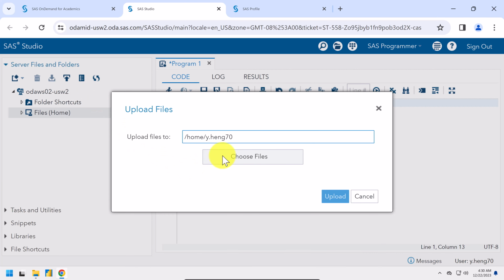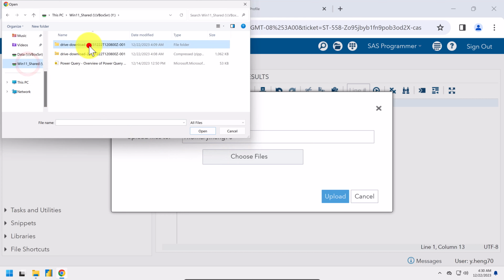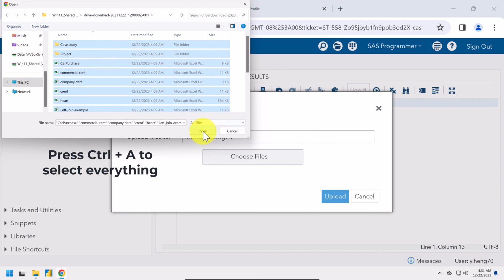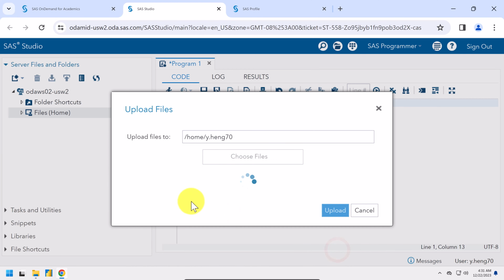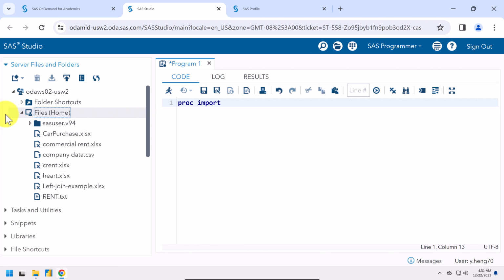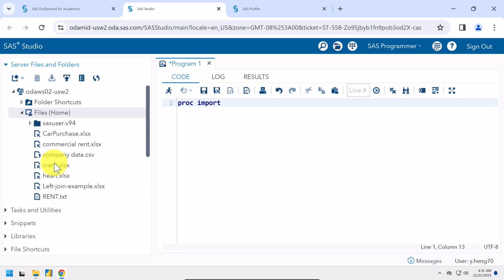Okay, then it's going to ask you to choose the files. All right, then we navigate to where we stored the files, and you can just use Ctrl A to select everything. Click on open. Click on upload. Once it's finished uploading, you can expand the files folder, and then you will see all your files uploaded to that folder.